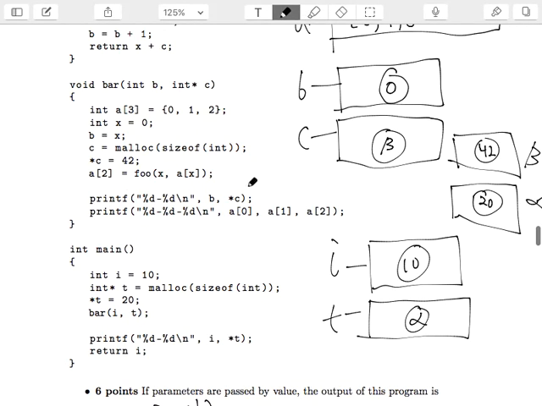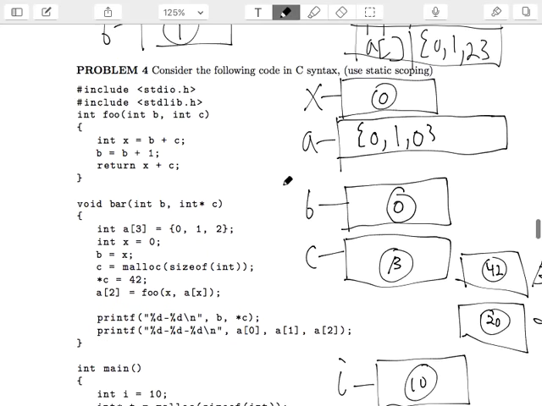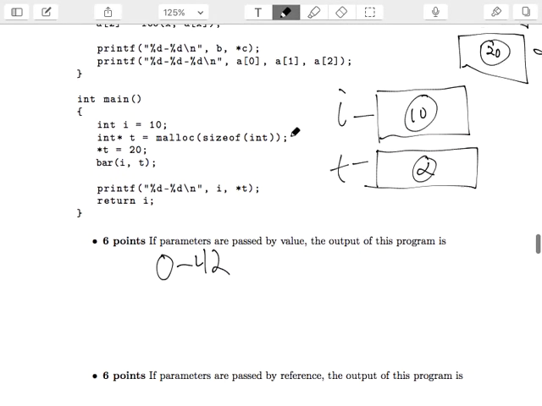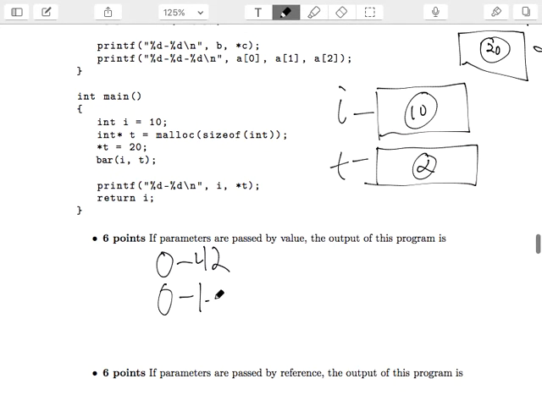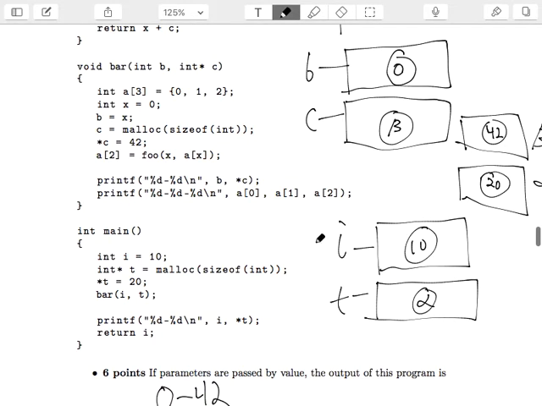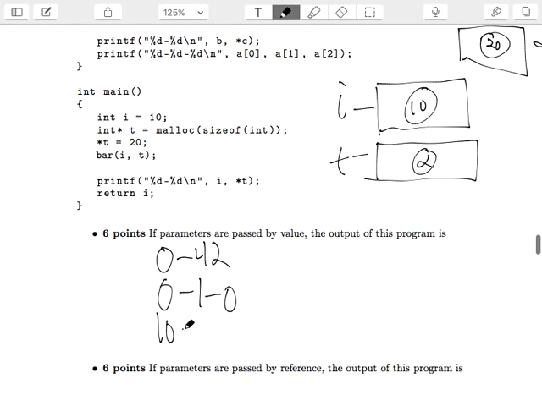Then I'm going to print out all the A's with dashes, so 0, 1, 0. Then bar returns, we come back to main, and we print out the value of I and the value of star T. I is what? 10. And star T is 20.